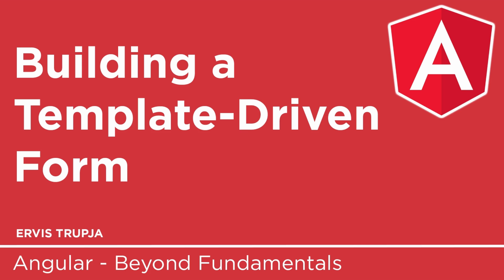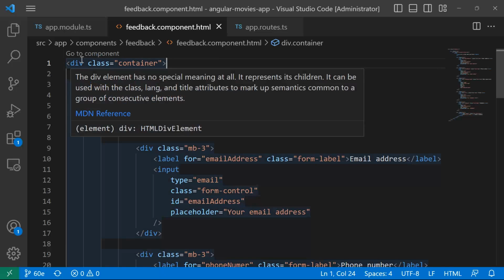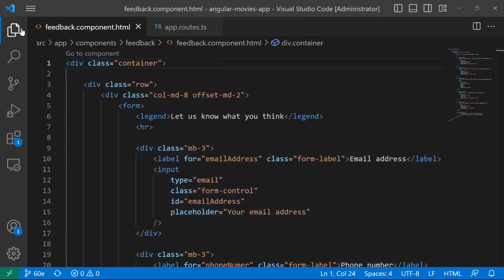On the last part, we did create a simple form. Now we are going to set up this form to be a template-driven form. So we're going to set it up so you can type any data, and then when you click the submit button, this data can be handled on the feedback.component.ts file.